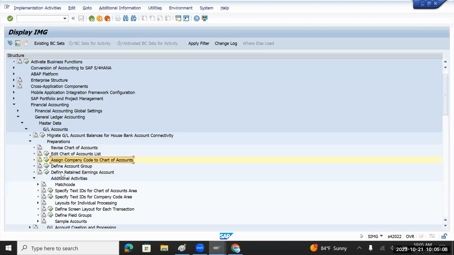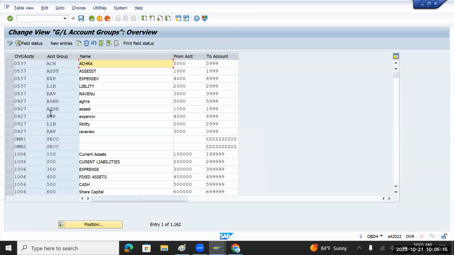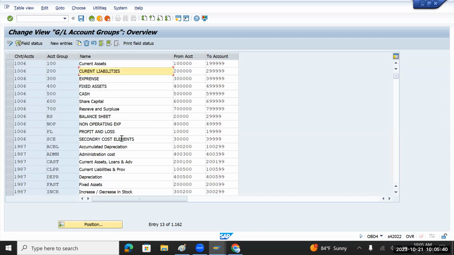Okay, then the next thing is we need to define an accounting group. Accounting groups are nothing but the thing which we have already discussed. These are the accounting groups which we are going to create, like expense, liabilities, assets. For our learning purpose, we will take a very simple example: asset, liability, expense and sales. Okay, so expense and income.